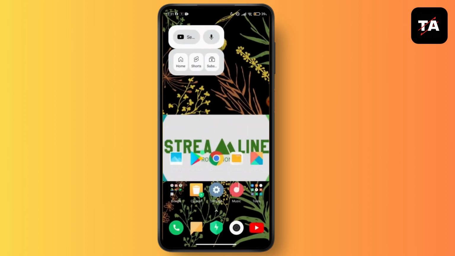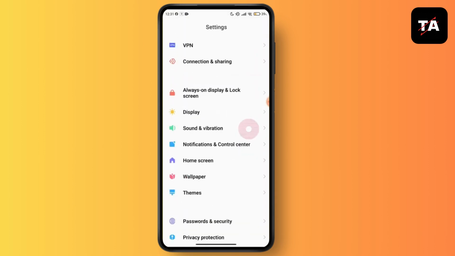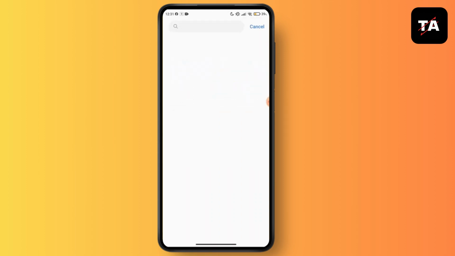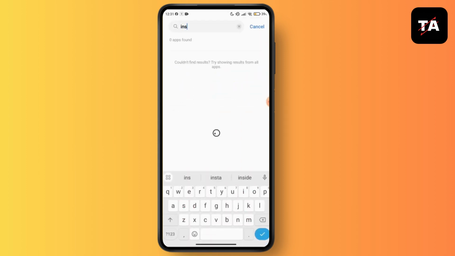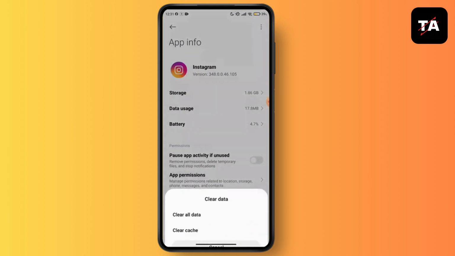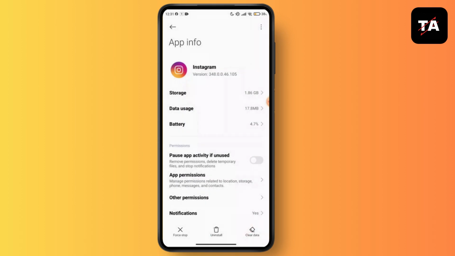So on your Android device, you have to go to your device settings and find the apps here. Once you have found the apps, go to manage apps and select Instagram here. Once you have searched for Instagram, you can go and tap on storage or clear data here, and then you have to clear your cache. So sometimes a simple restart can also resolve the issues.